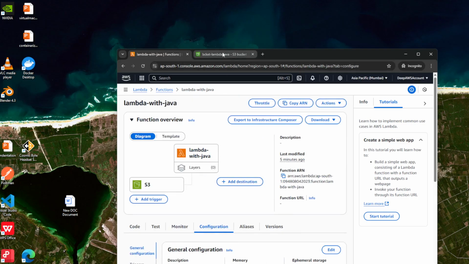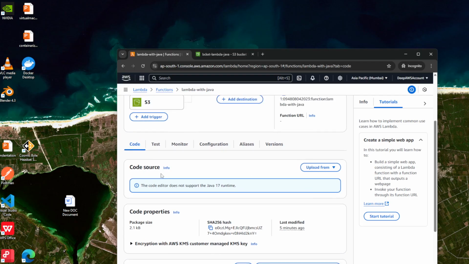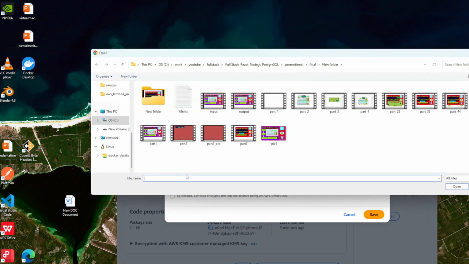Now, this is the code. Here it is giving us an option to upload our code. So we can go and upload the code. This is the zip or jar file we can point to, so just upload from our local.